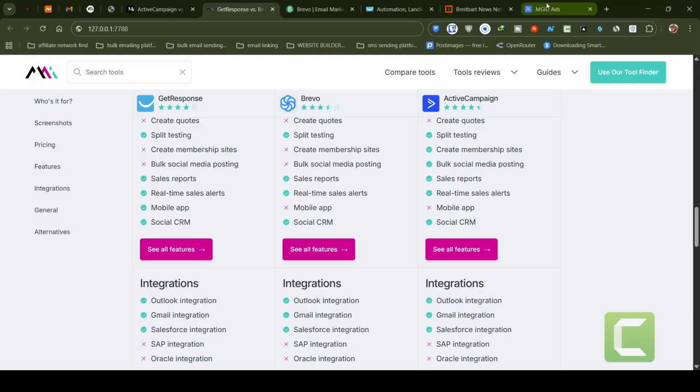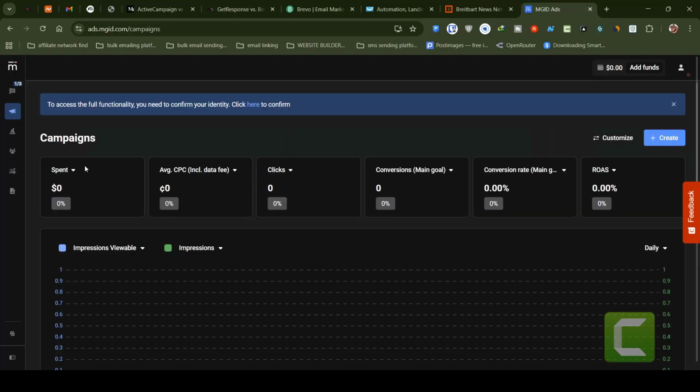So what I simply did is I went on to mgid.com. This is a native ad platform, and I created a campaign and ran the campaign. And I made $25 in less than 24 hours.